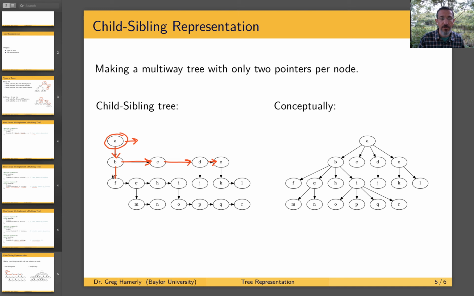And some of those have children themselves, which have siblings and so on, right? So a child sibling tree, we could draw it like this. And you'll notice this is kind of just a binary tree, written slightly askew. But if we treat it differently, then conceptually all of the children of A are B, C, D, and E, because B is the child, but C, D, and E are siblings of B. So conceptually, B, C, D, and E are all children of A.